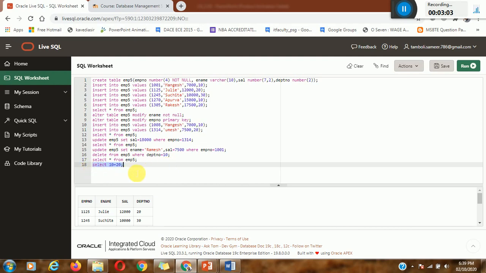We are going to check whether it is supported by Live SQL or not. It says keyword missing FROM. So we use DUAL. DUAL is a dummy table. If you want to demonstrate this, then you must use DUAL. It will directly display the result: it takes 10 and 20 and displays the sum.